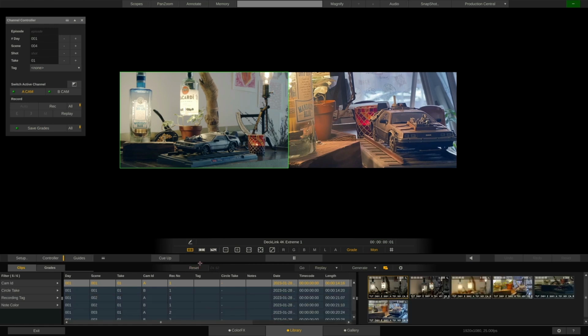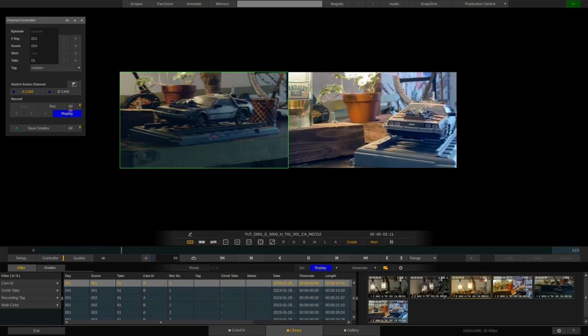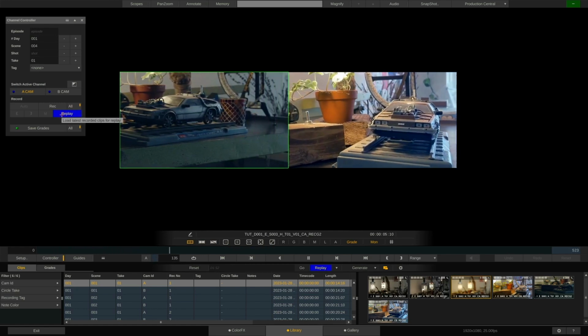Now here comes the interesting part, the replay button and the attached dropdown. As you can see, the channel controller also features a replay button, and the two actually do not do quite the same. The replay button up here in the channel controller acts as a quick key to play back whatever was last recorded. So as soon as the camera stops and playback is requested, this is the button to hit.